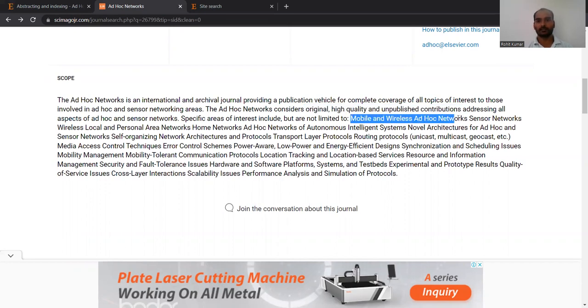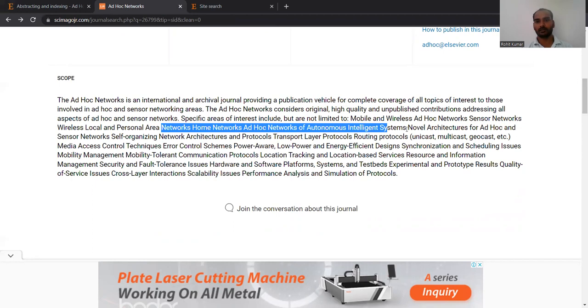mobile and wireless ad hoc networks, sensor networks, wireless local and personal networks, home networks, ad hoc networks of autonomous intelligent systems, and novel architectures for ad hocs, sensor networks, self-organizing networks, architecture and protocols, transport layer protocols, routing protocols, might be unicast, multicast, geocast. Then medium access control, error control, power aware, low power and energy efficient designs, synchronization and scheduling issues, mobility management, mobility tolerant communication protocols, location tracking and location based services, resource and information management, security and fault tolerance issues, hardware and software platforms, systems, test bed experiments. It means all the major keywords of ad hoc networks as well as low power networks are given here.